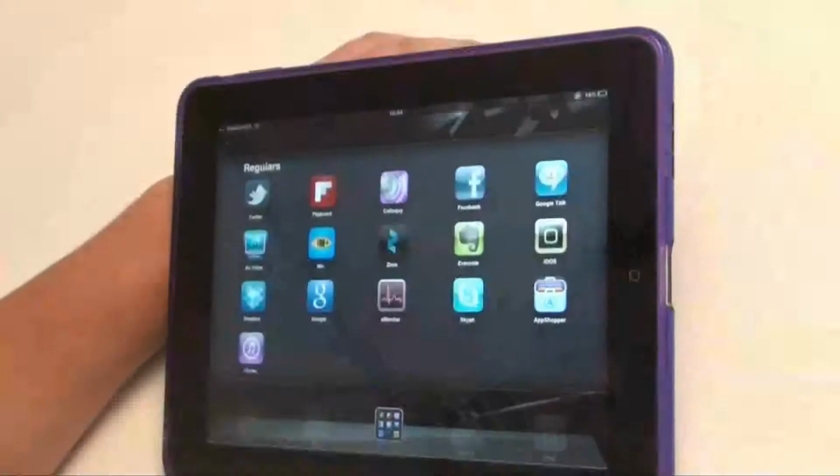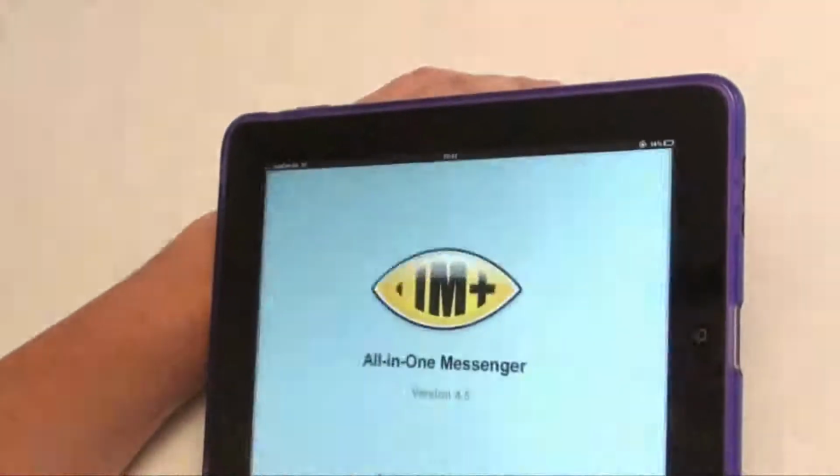So let's run through its functionality. It starts up pretty instantly. There is no wait, no big splash screen. The first time you start it up there is, but after that, with multitasking in iOS 4.2 you won't have to wait to open it up.